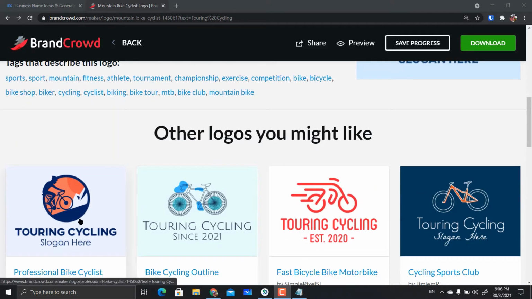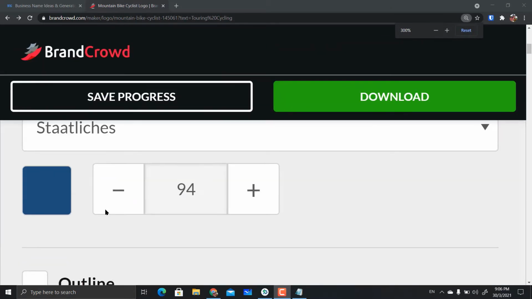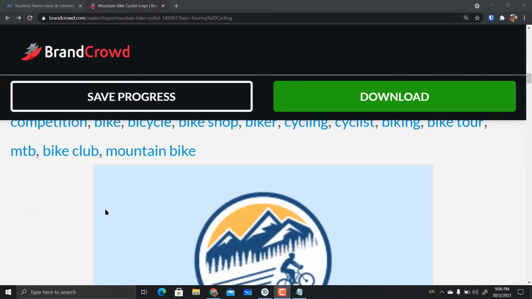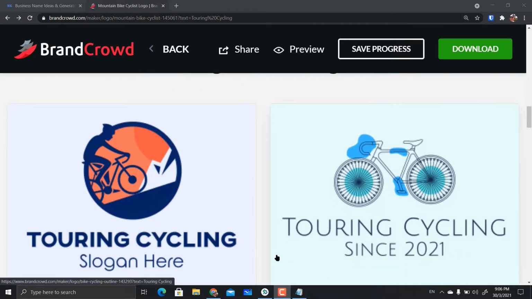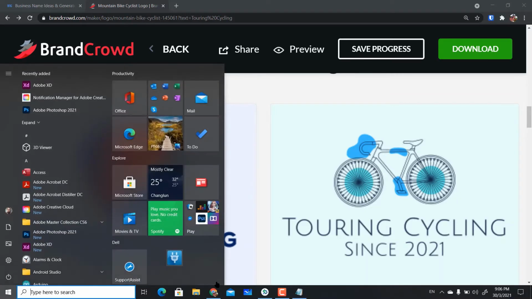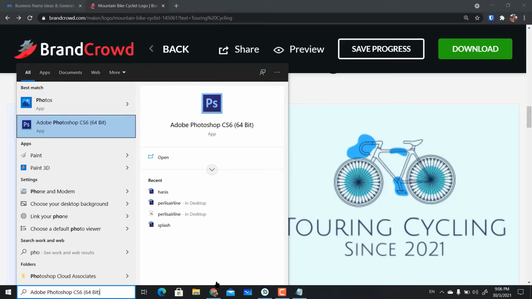So let's say that I'm going to use this. It's not cheating, but you have to pay for this. If you like it, it's better for you to pay. But I'm doing this for a tutorial, so I'm going to take, for example, this one, and then I'm going to move on to Photoshop and do some manipulation.